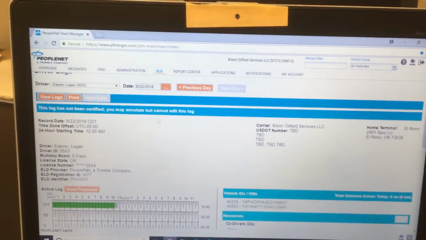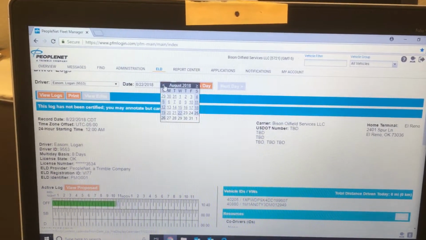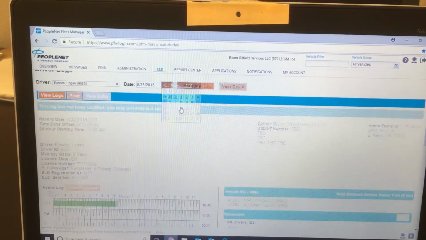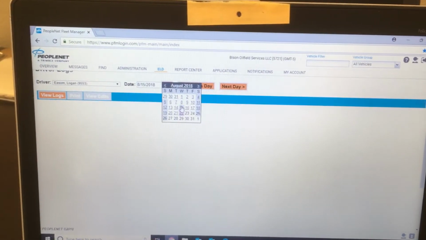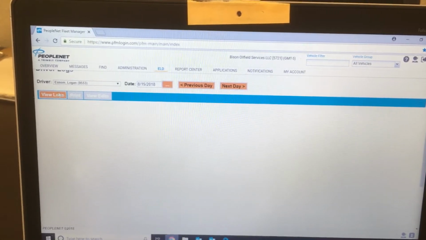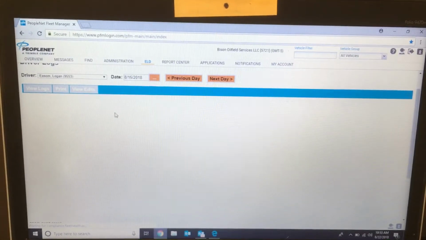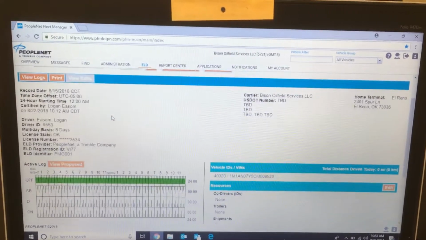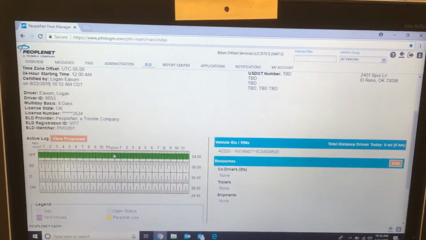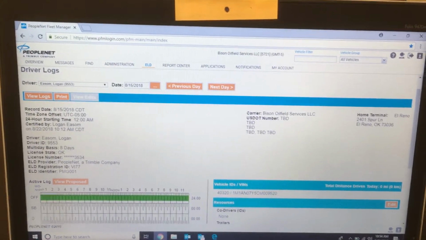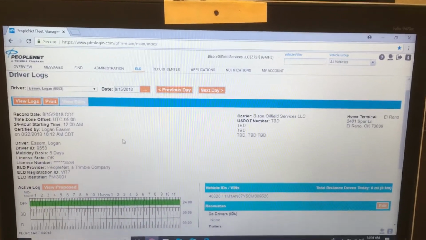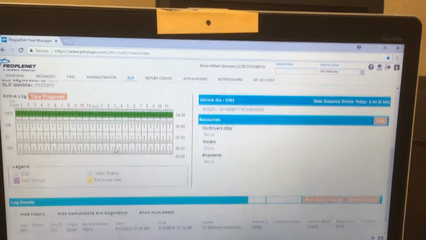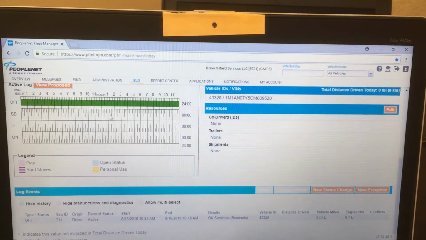Let's say we wanted to go and edit the 15th. We'll change the date with the 3 dots, select the 15th on the calendar and hit view logs again. And now we can see the log here. If the driver hasn't certified, it will say up here, logs have not been certified, and you won't be able to edit until they do certify. So, we can see the log here.